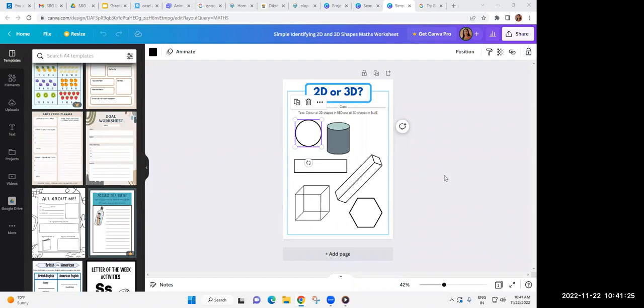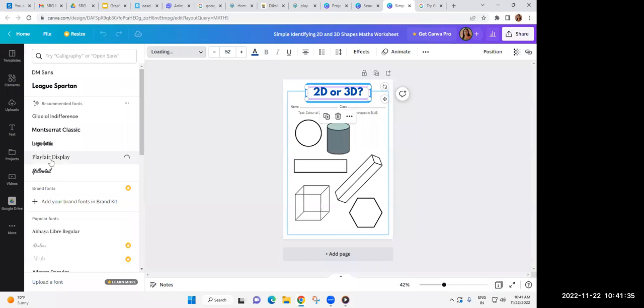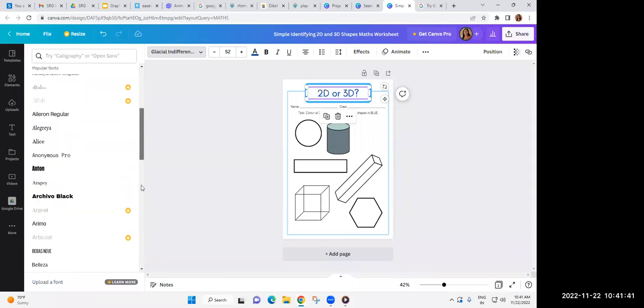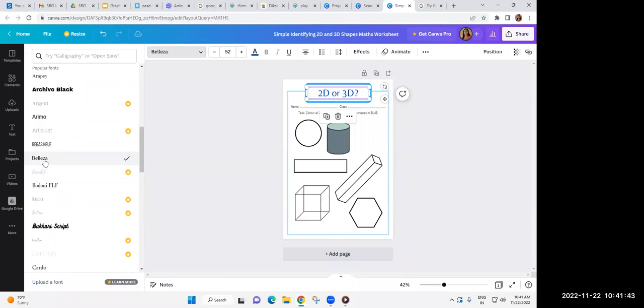And if I talk about the font style, this is the font already given by the template. I can change the font style from here. If I'm not liking it, I can change it here. The font style is changing. So you can change the font style too and the font size too.